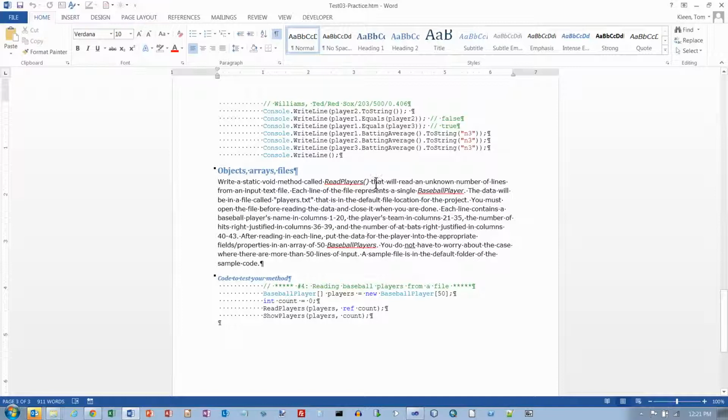Static void method called read players. It'll read an unknown number of lines, and that's the while loop, which we haven't really talked about yet. That won't be on the test, but this will give you an opportunity to see how it works. Each line of the file is a single baseball player. That'll be a file called players.txt. It's in the default location, so I don't need to worry about any path information. Open the file and close it when you're done. 1 to 20, 21 to 35, and basically you subtract 1 from each of these because strings are 0 based, so it'll be 0, 20, 35, and 39.